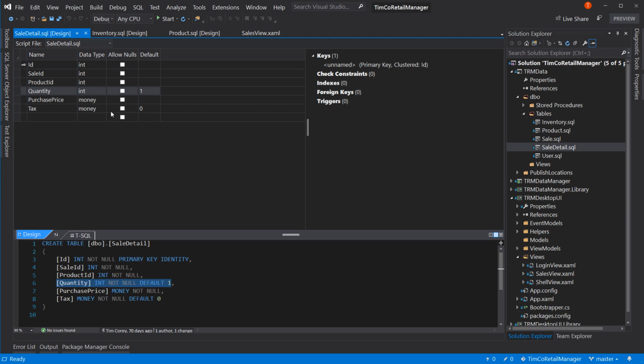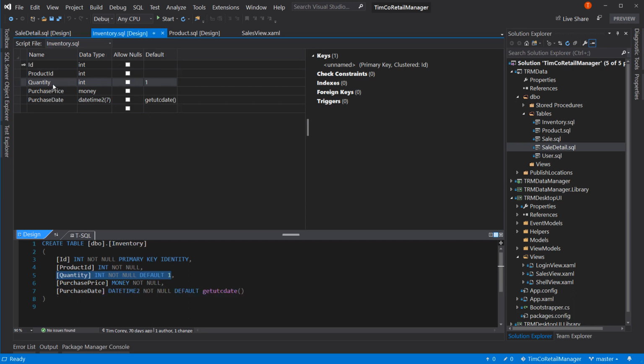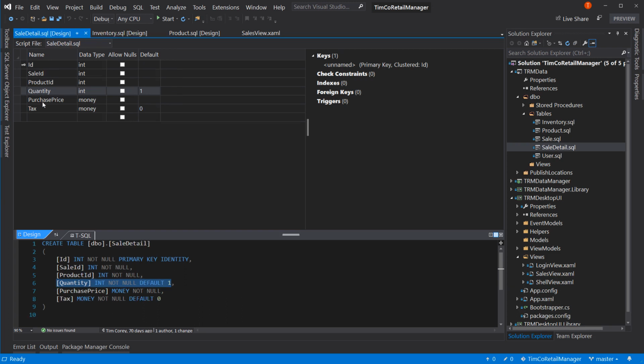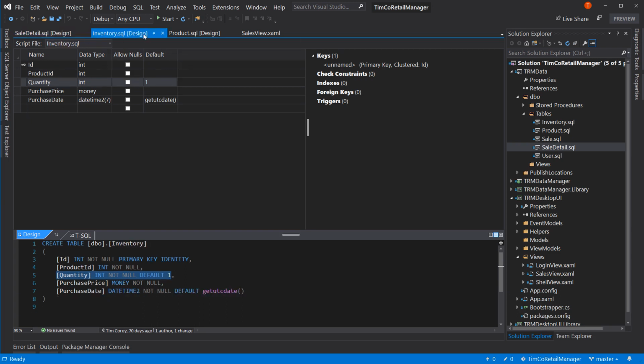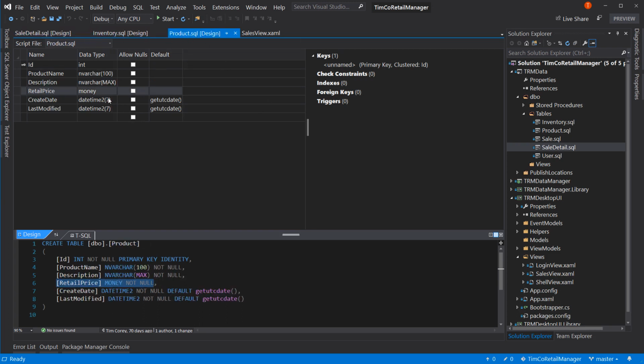So the other way of going about this is to keep the quantity stable. Don't change that, because that's a point-in-time purchase. Just like this is a point-in-time purchase. But on the actual product, we could add a column called available quantity, or quantity in stock. And then we can change that value.